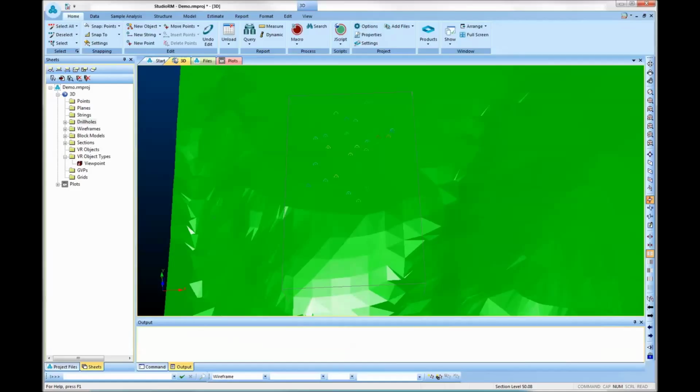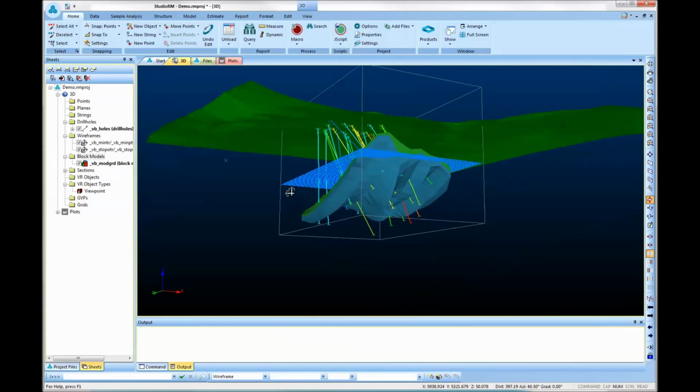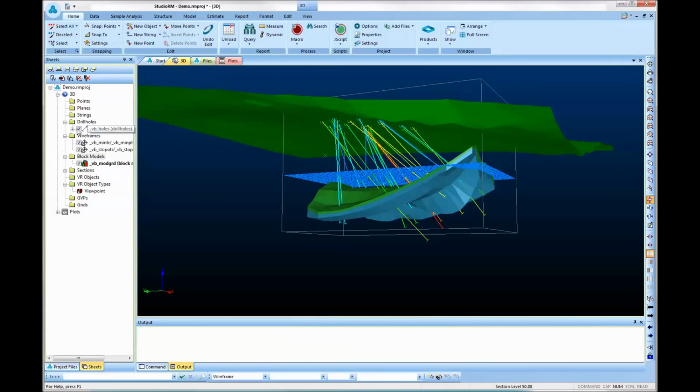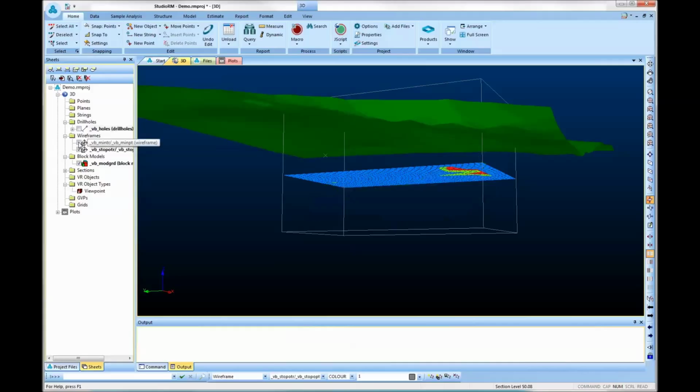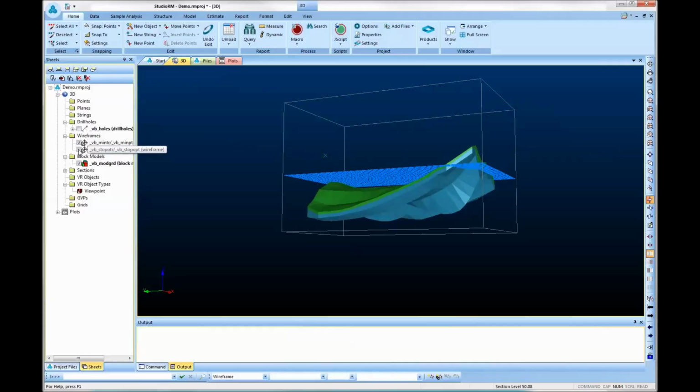So first of all, if we go to the Sheets control bar, you can see that the data is displayed under the data types. So if I expand the data types, you will see the files that I've loaded. And if I just turn off the tick boxes, you can see that you turn off and on the display of the data.